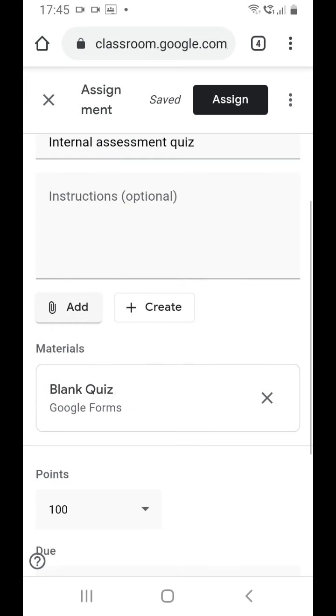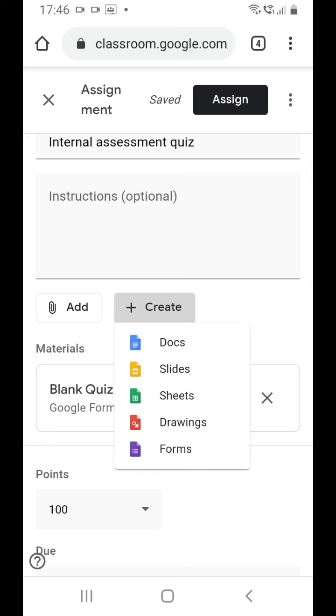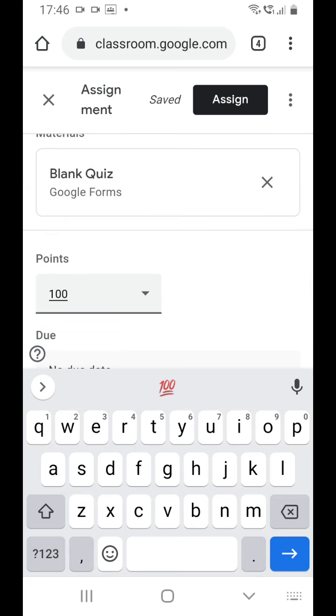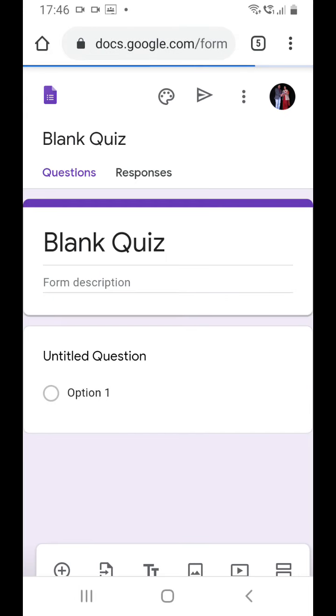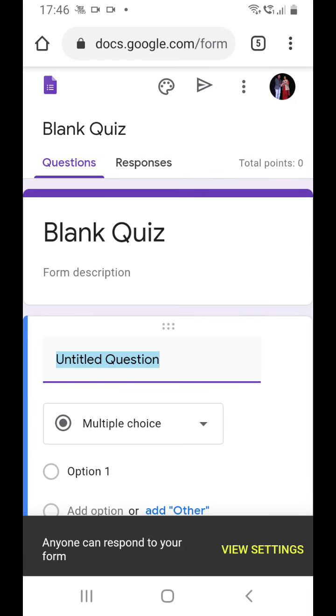You can add various types of files through these four modes, or you can create your own file as usual in case of assignment. Now you can see that a blank quiz form is attached. If you click on it, a quiz form is opened. You can edit it. You can prepare your quiz assignment using this Google form.